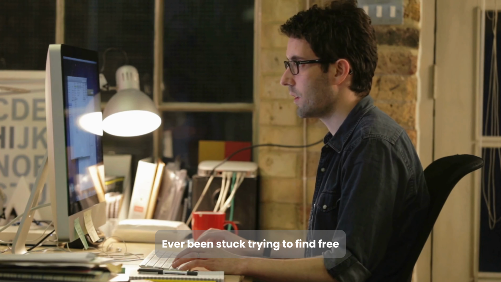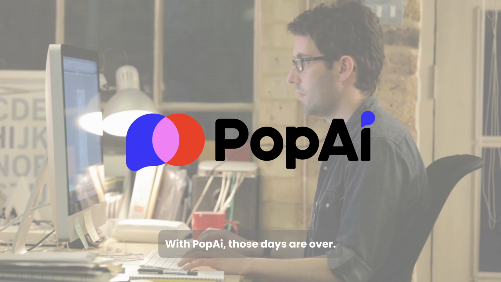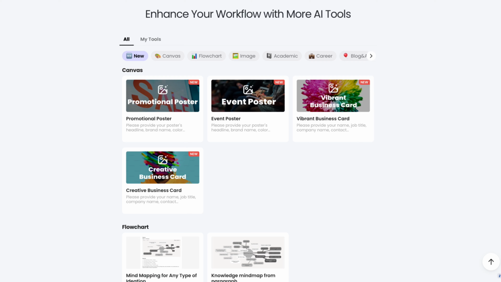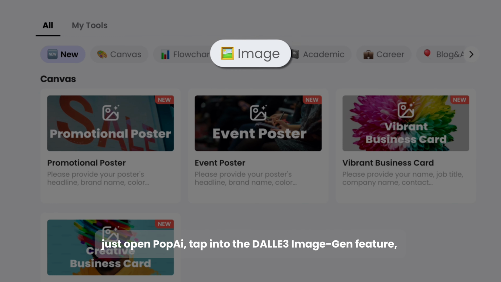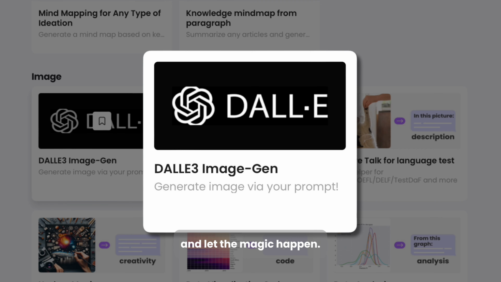Ever been stuck trying to find free, high-quality materials for your designs? With PopAi, those days are over. No downloads, no hassle. Just open PopAi, tap into the DALL-E 3 image gen feature, and let the magic happen.